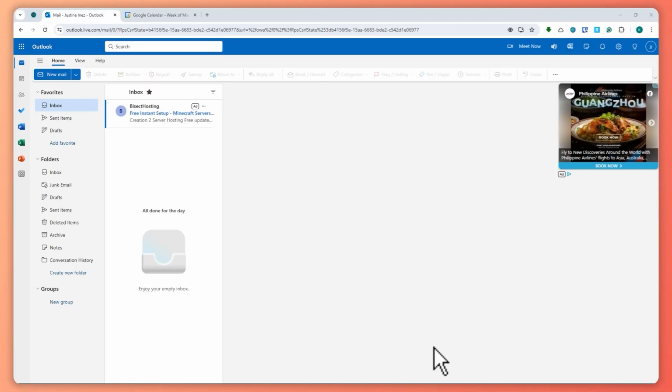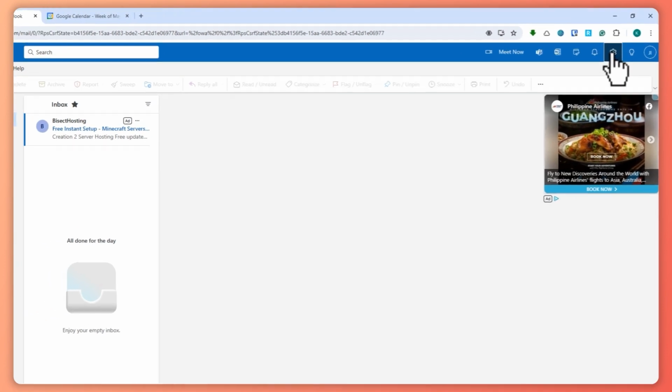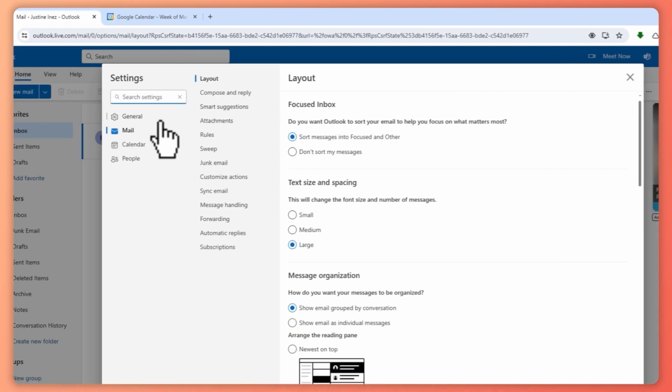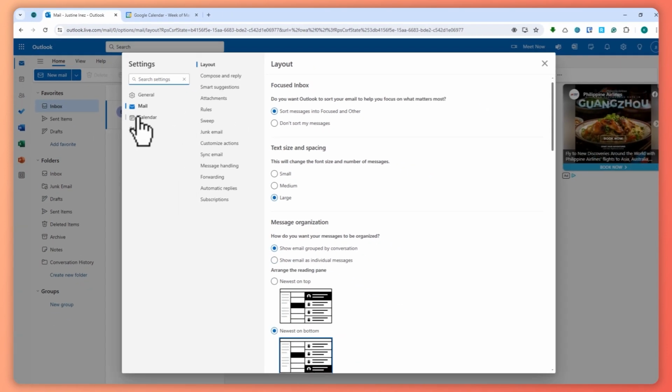So let's get started. Here we are in Outlook, and the first thing we're going to do is go to outlook.com, and you would be prompted as soon as you're logged into your Microsoft account. From here, click on the settings button, and then click on the calendar button.